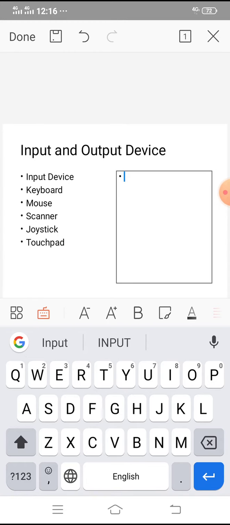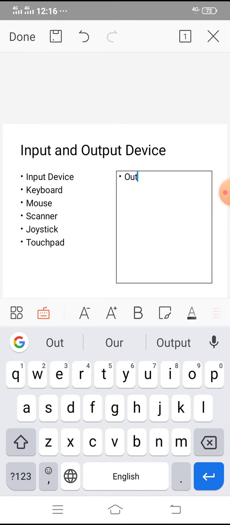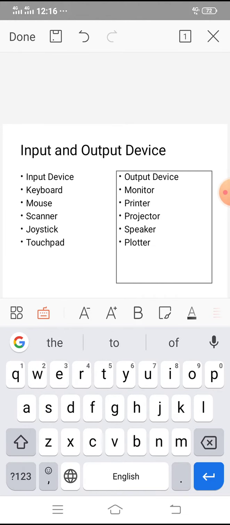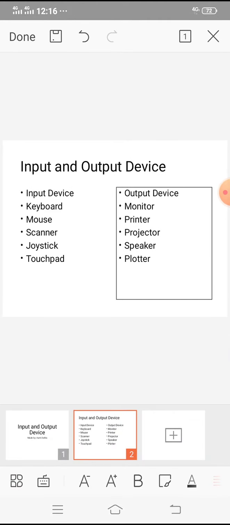On the right side I will write the names of output devices, which are monitor, printer, projector, speaker and plotter. After writing the names of input and output devices, I will change color and apply bold effect.